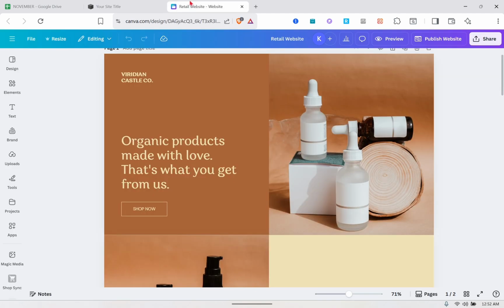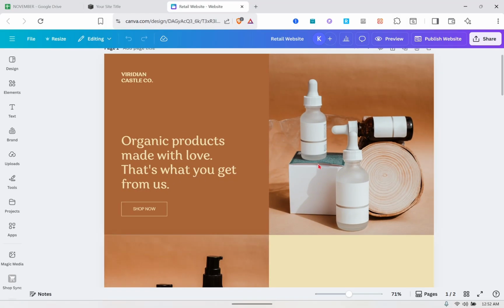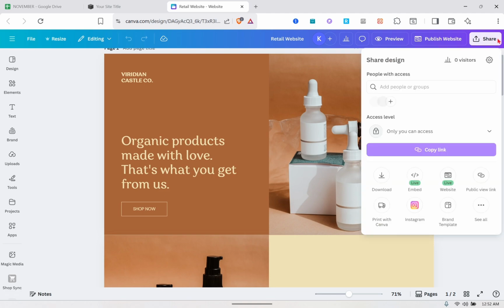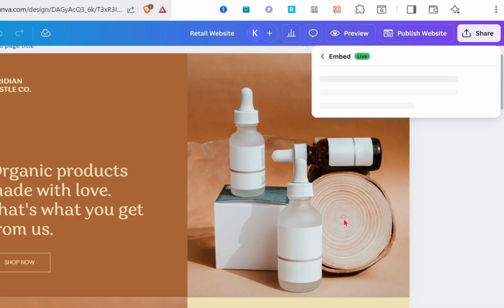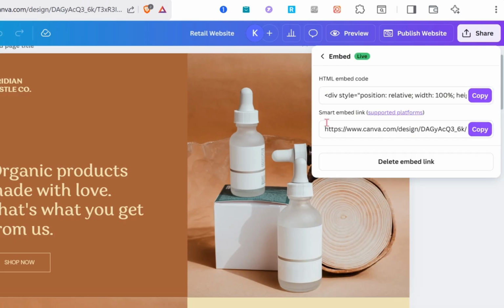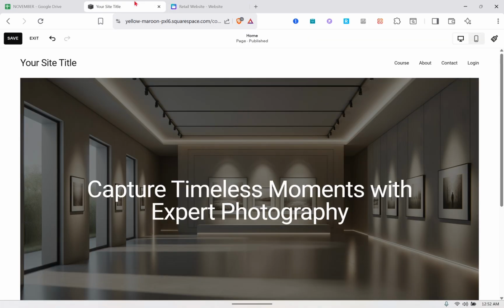So next is just go back to your Canva website and make sure that your Canva website is published, and then tap on the share option that you can see at the top right corner of your screen. Then here, tap on See all if you cannot find the embed option. All right, so for this one, tap on the embed. And then right here, make sure to select the smart embed link. So just copy this one, then go back to your Squarespace website.